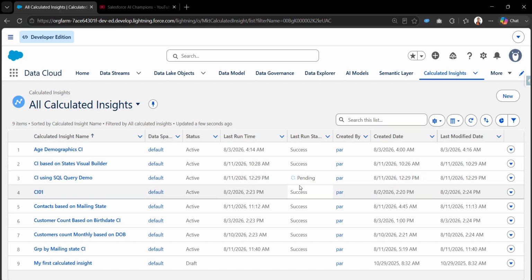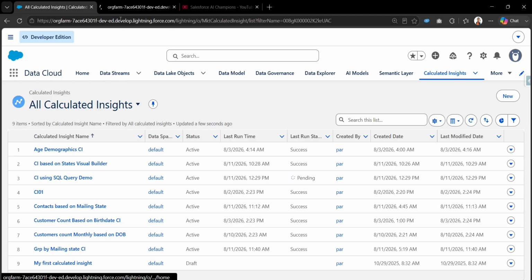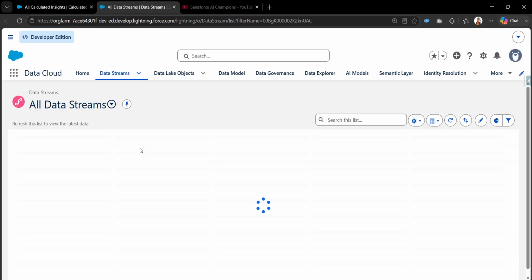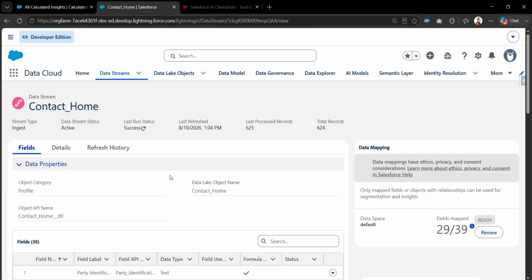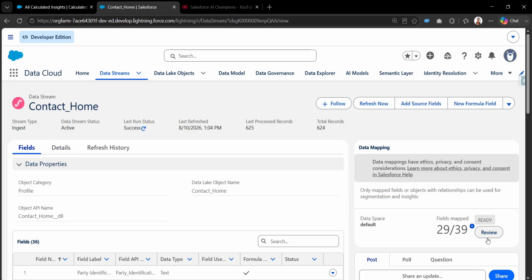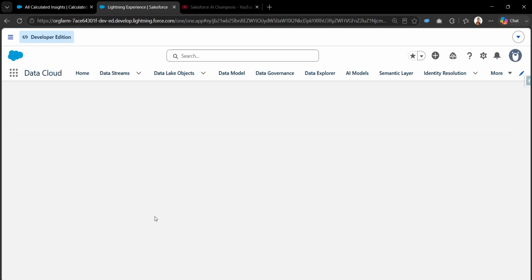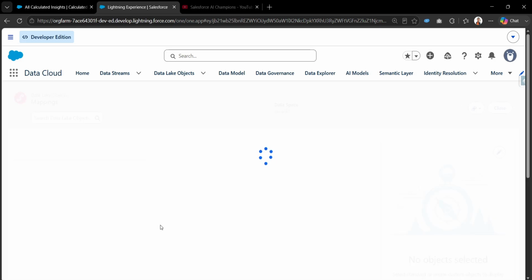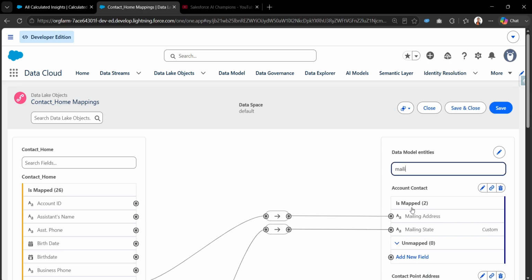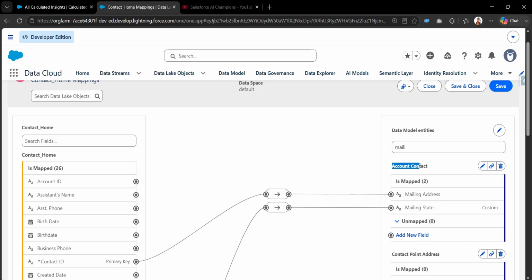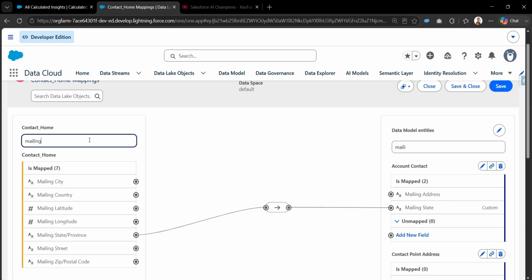Before that, let me show you the mappings that I was mentioning. Users need to go to contact home, since we are getting those contact records, right? On clicking on this review button, we could see all this mapping. In here, if I search with mailing state, you can see under account contact, mailing state is mapped with mailing state of contact home.